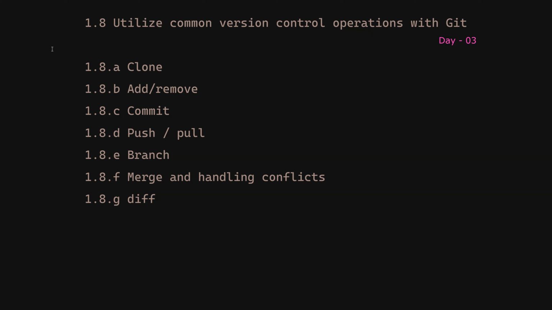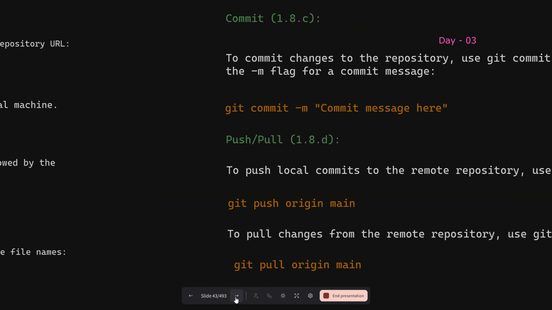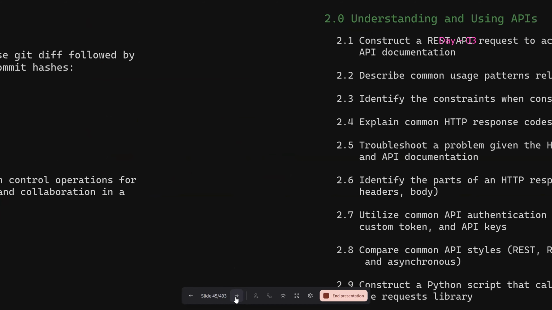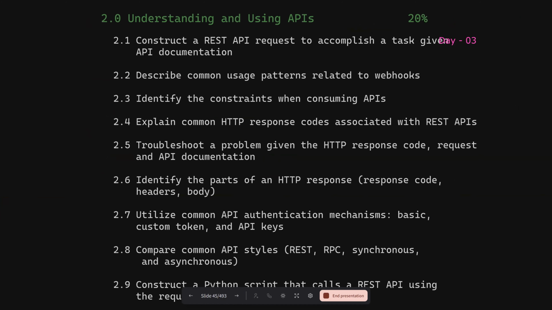Day number 3, you can see the agenda we have. I'll cover 1.8, and after that, you will see that we will move to section number 2, where we have to understand the API. The entire section is related to API. What is API? How can we construct the API? How can we troubleshoot the API? You can see all these topics here related to API.